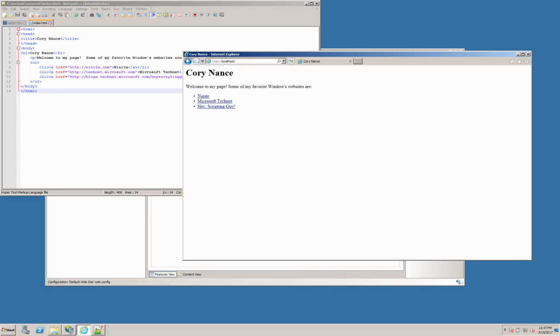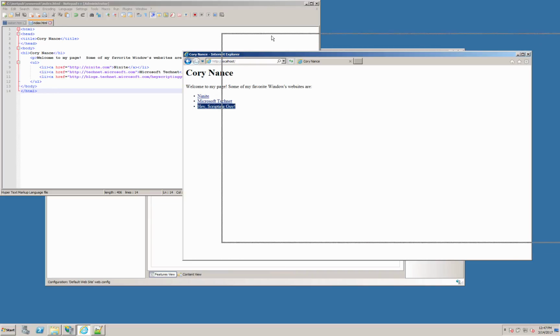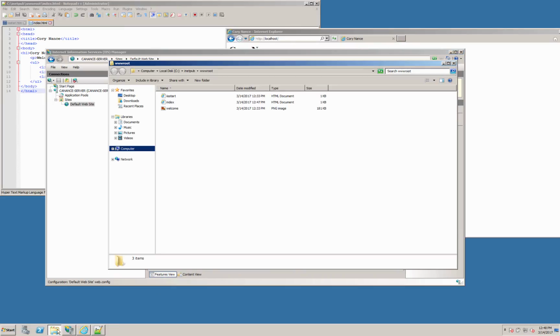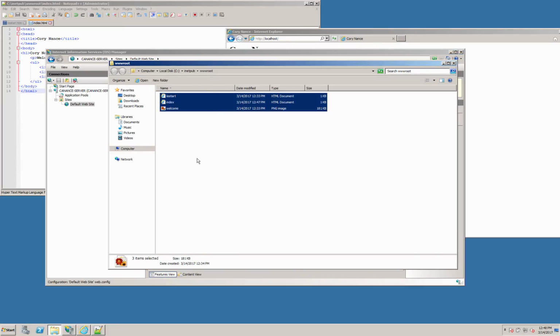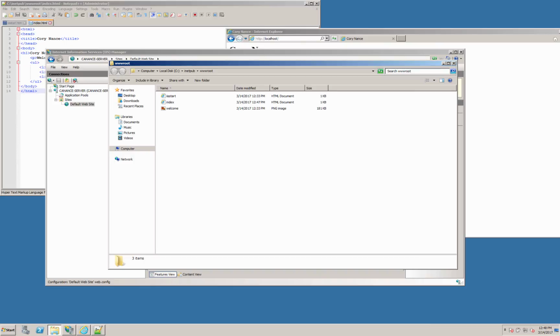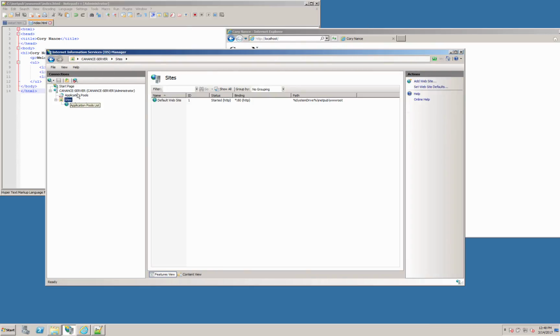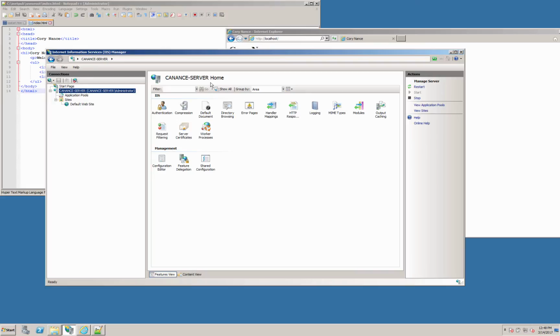Alright, so for the lab, I just want for you to take a screenshot showing me that web page in Firefox or Internet Explorer like I did here. The contents of the default website's folder, so that would be this right here. The IIS manager, so basically a screenshot of this showing that you have this set up and it's running on your server.